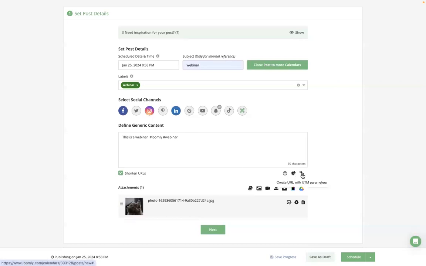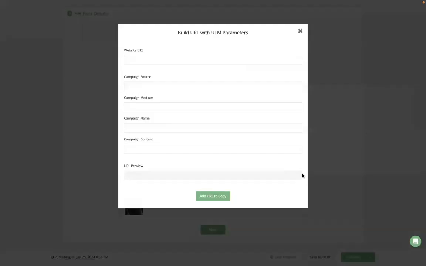Let me click here. So you could also generate a URL with UTM parameters to track the performance of your content through tools like Google Analytics.